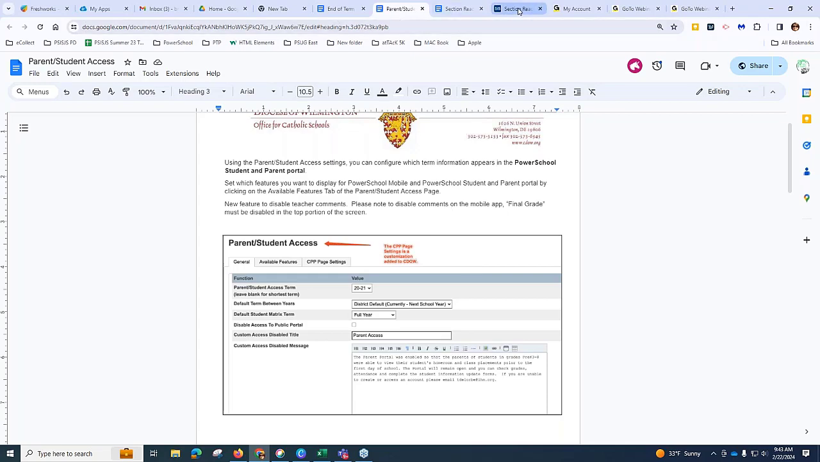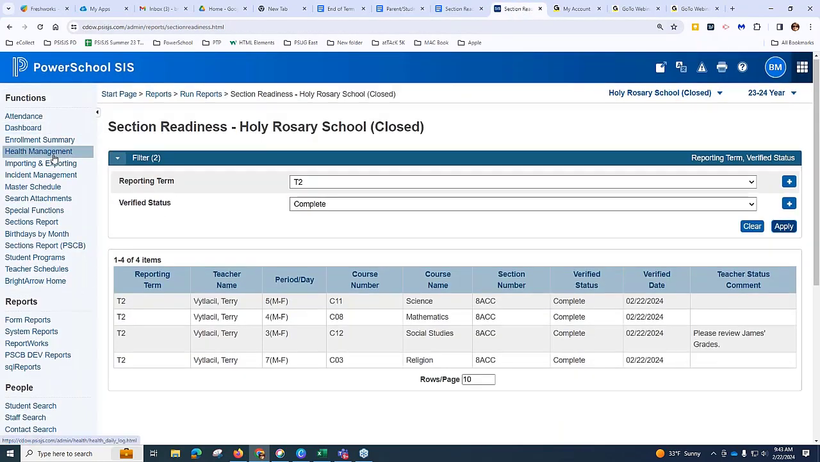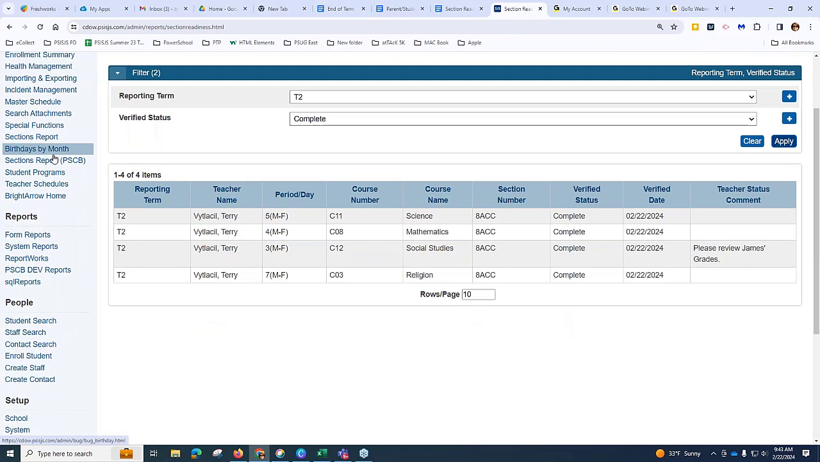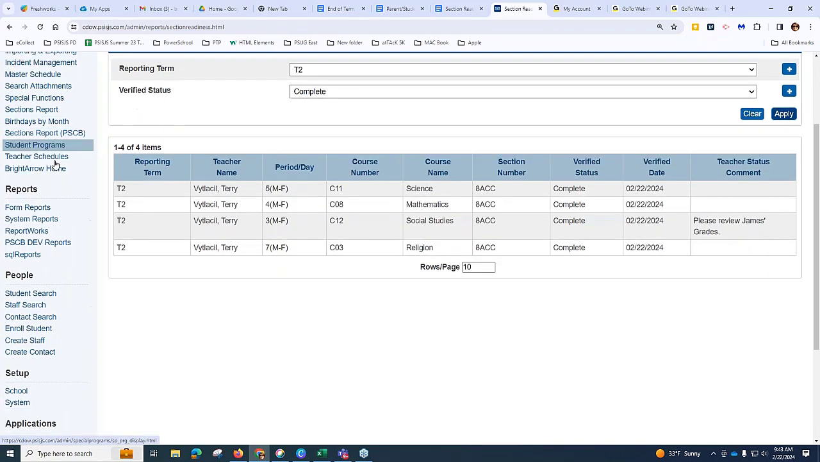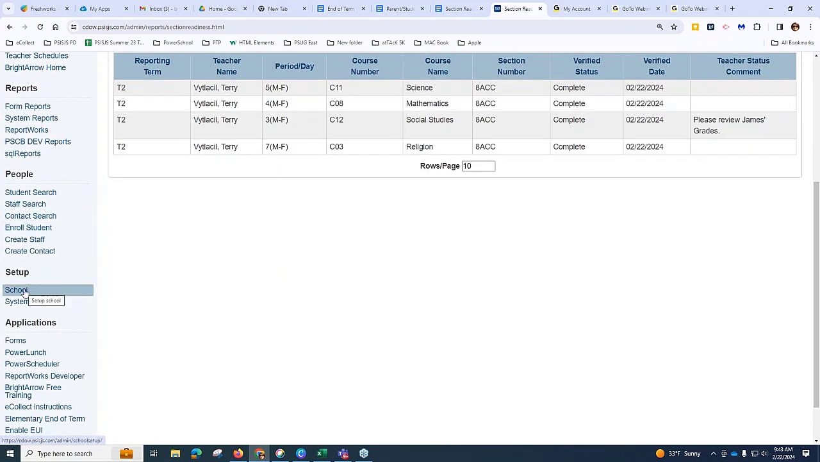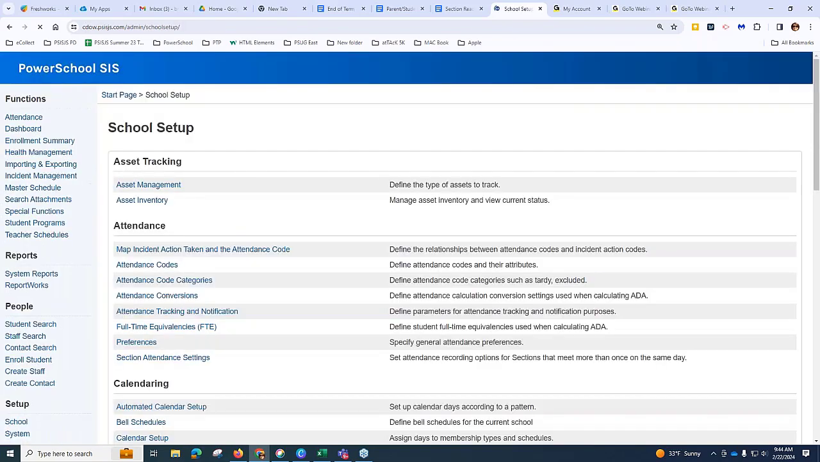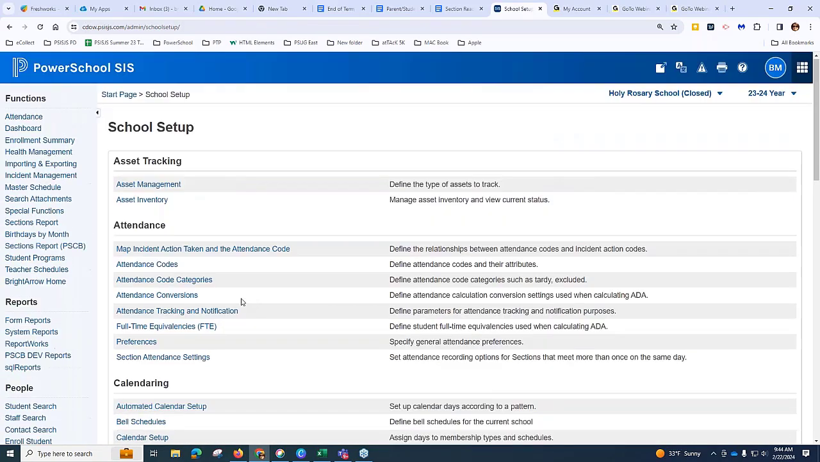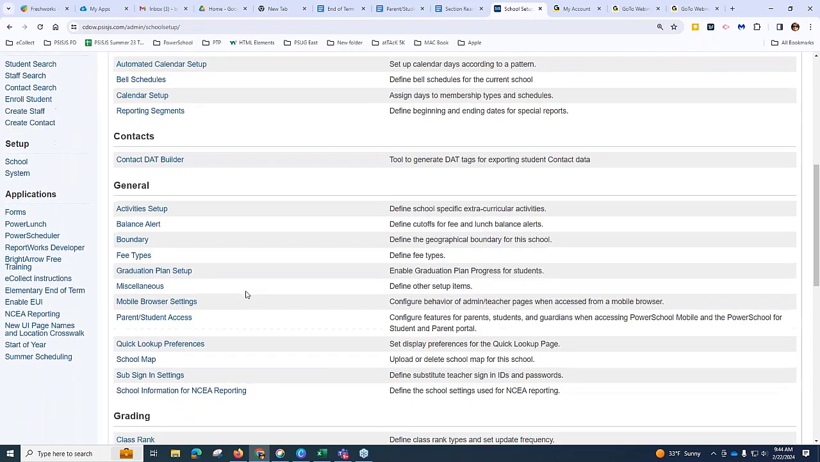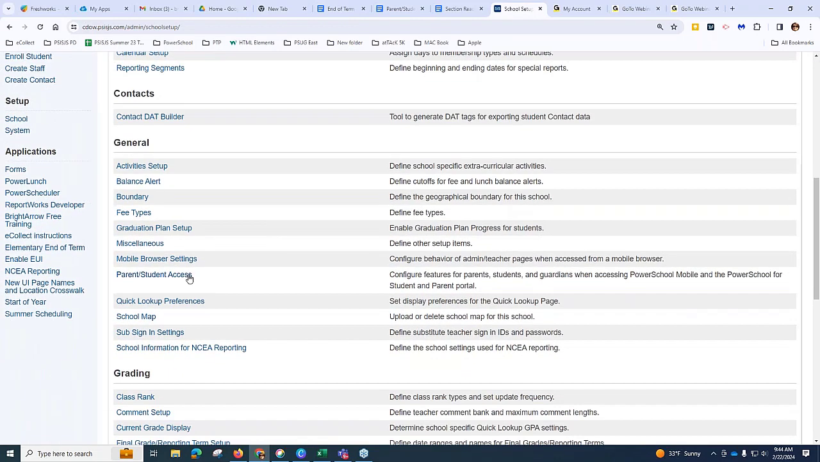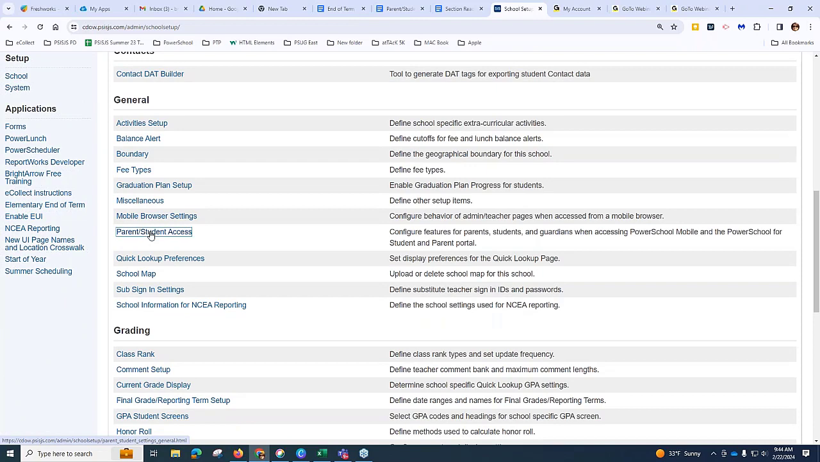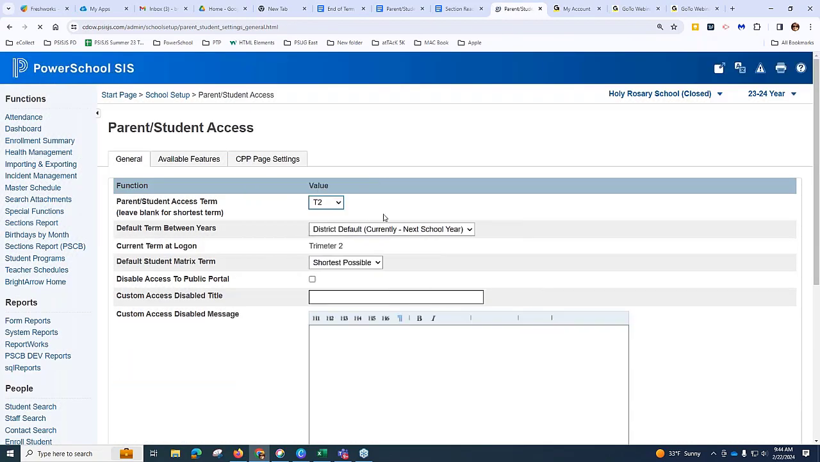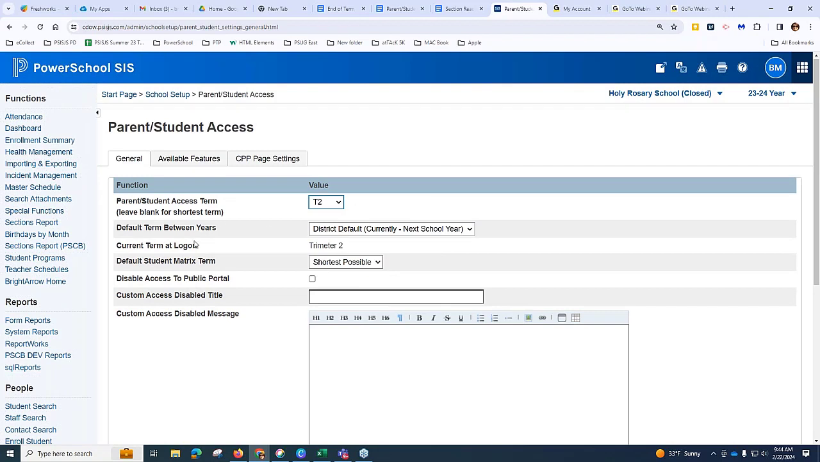I'm just going to actually go there so I can show you this. Anything dealing with setting up your school, your years and terms, calendar, final grade setup, attendance, any of that is all found under Setup School. So I'm going to come down on the school setup page, and I'm going to come down under General to the Parent-Student Access. So my Parent-Student Access is currently displayed as Trimester 2 because we are actually still in Trimester 2.